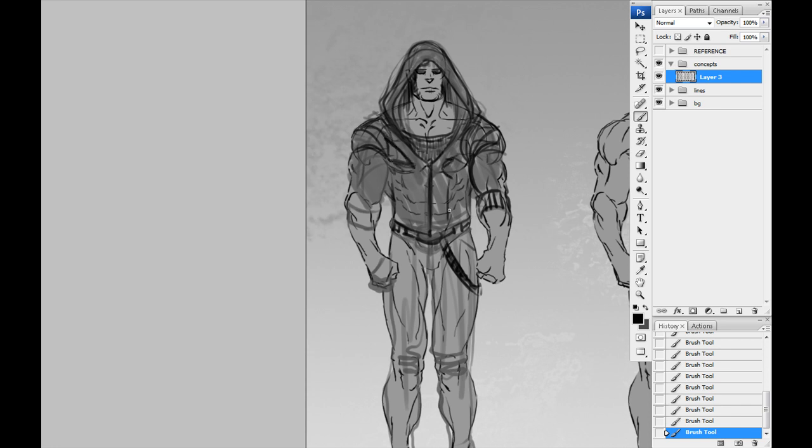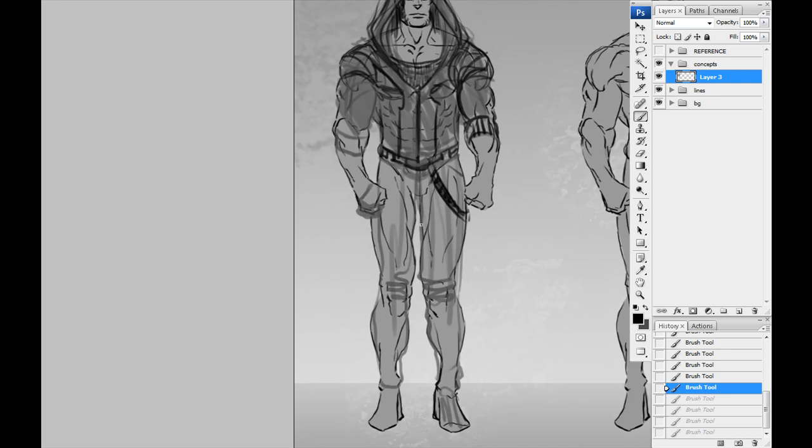Maybe we can add some more design elements onto the actual hoodie here. It's starting to look a little bit like armor, which I don't think I want to get too much into. Maybe his jeans are just a little ripped up here.